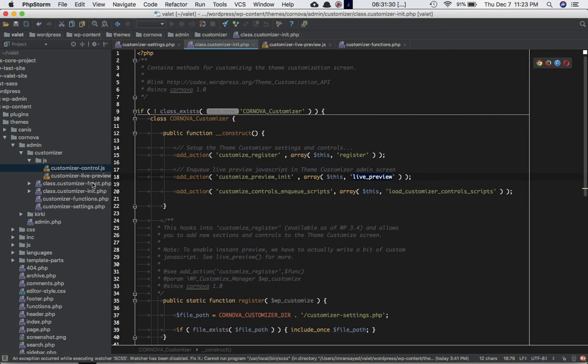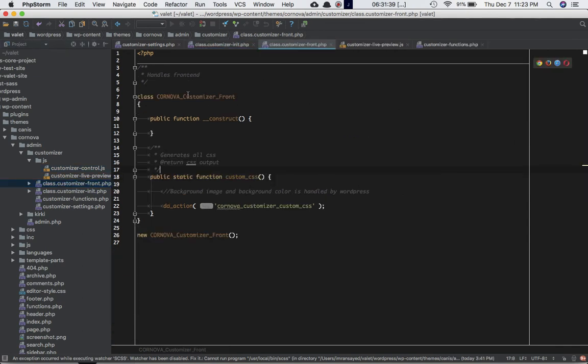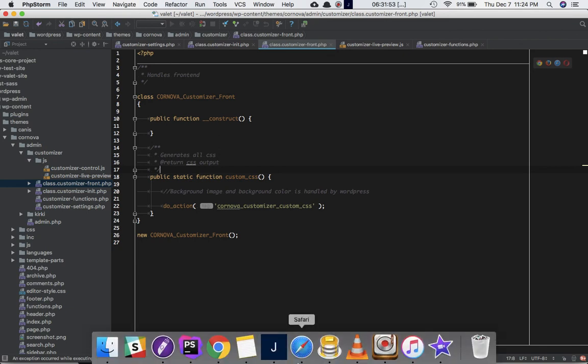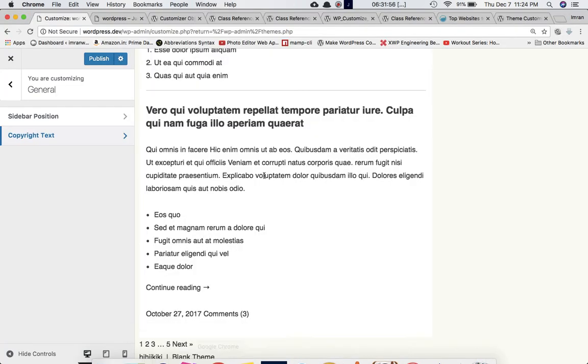And then last but not the least, we're going to create one more class, called class-customizer-friend.php. We're going to create this class, use the static function custom_css, and define a hook over here. So in case later on a user wants to insert their own set of codes over here, they can. That's about it. That's all you need to do to create the customizer, and it should be working perfectly fine.